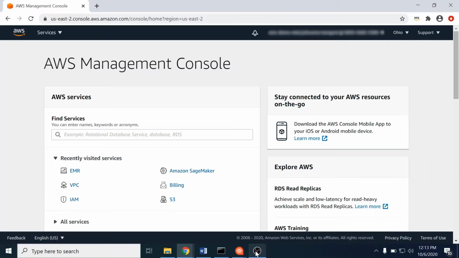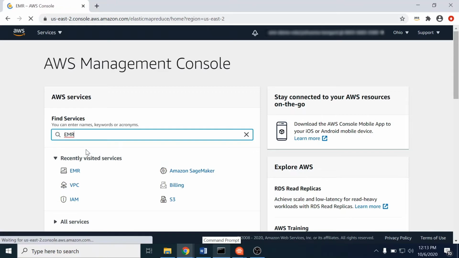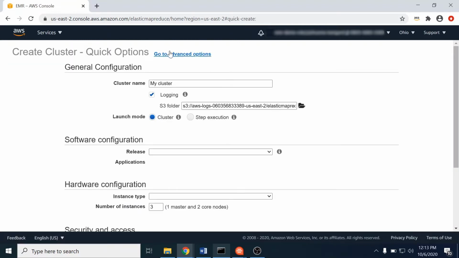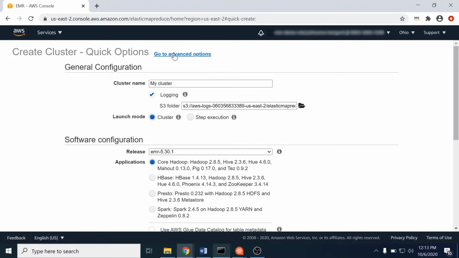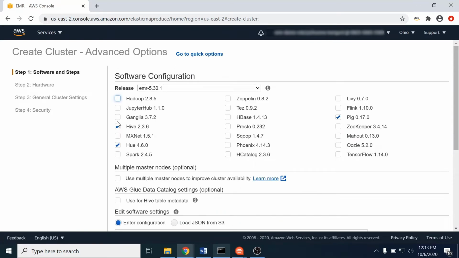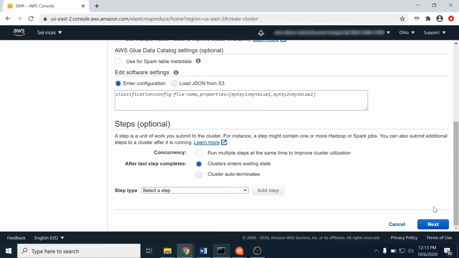Let's go to the AWS Management Console, and from the Service menu, search for EMR. Click on it, and it will take you to the EMR console. Choose Create Cluster. Go to Advanced Options on the top of the page, and under Software Configuration, we will uncheck everything and only choose Livy and Spark specifically. Then choose Next.